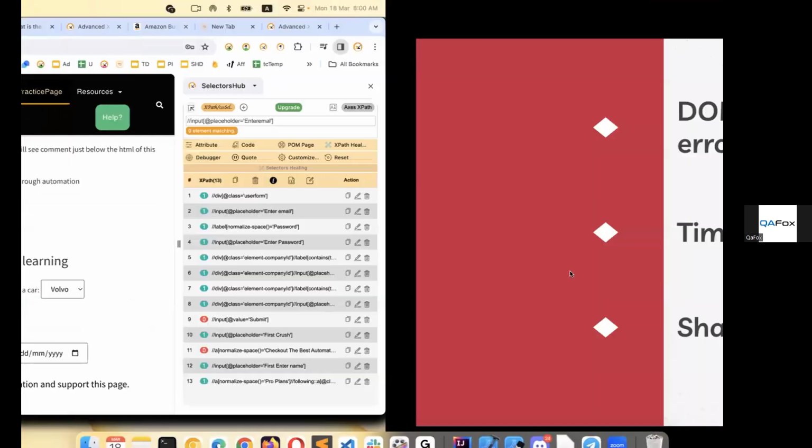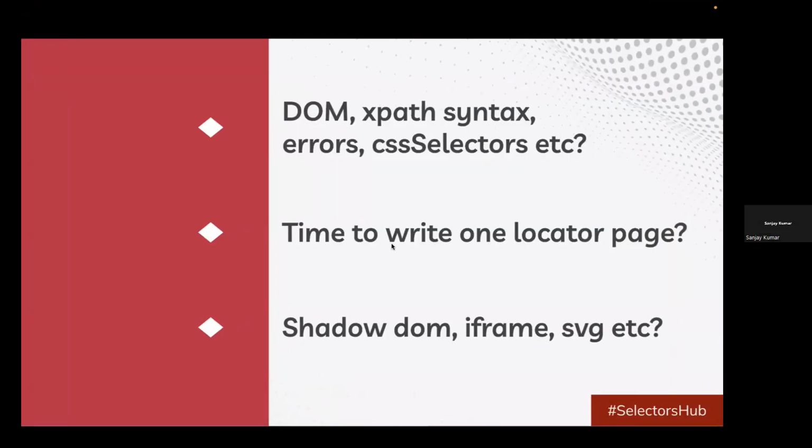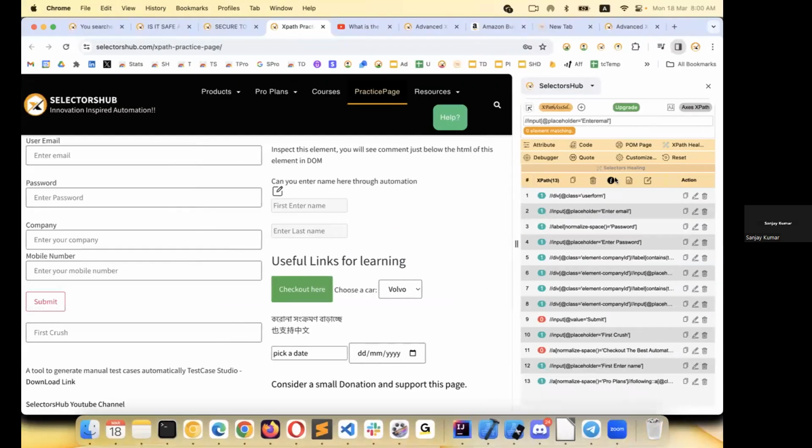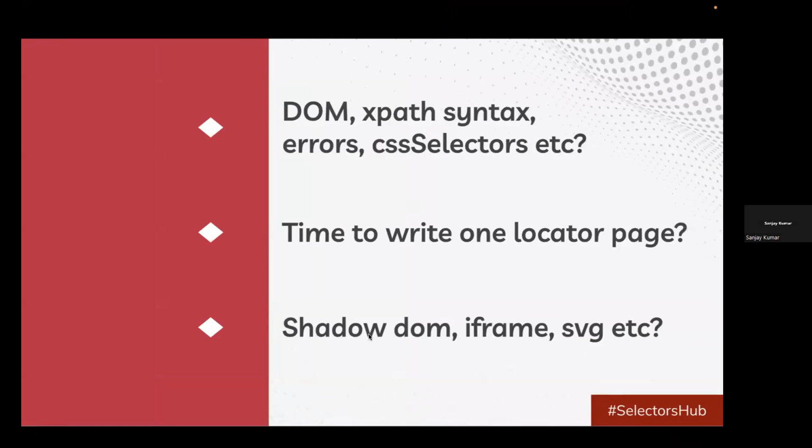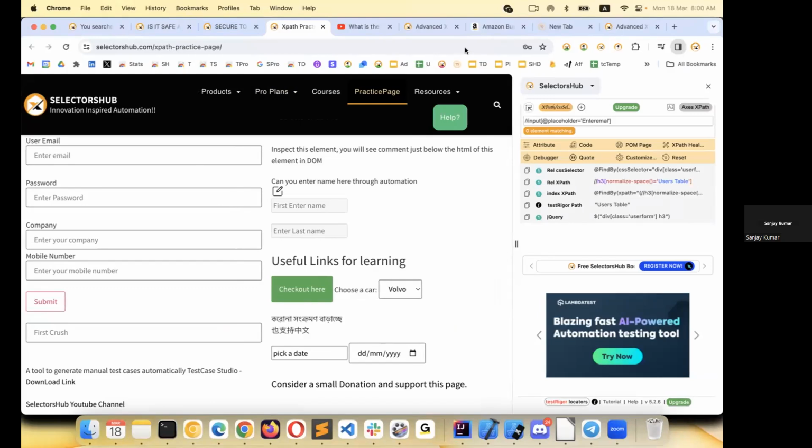Okay, so this is how you can utilize the features of SelectorsHub: generating the locator, the page, XPath healing, and there is also a debugger feature which will help you inspect any kind of dynamic element as well. It also helps you learn about Shadow DOM, iframe, SVG. Arun suggested that we should explain this.